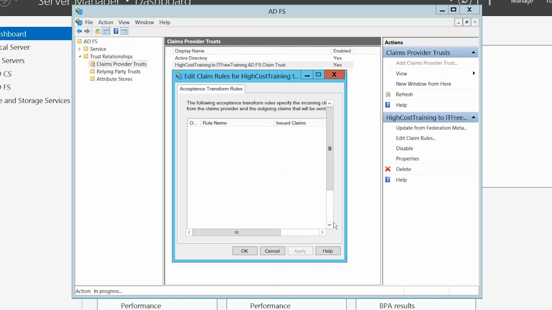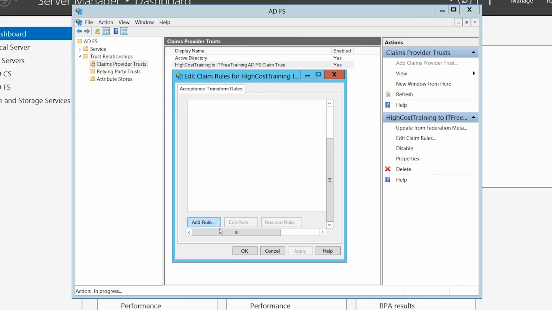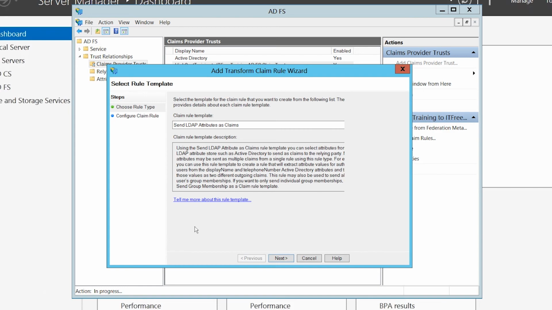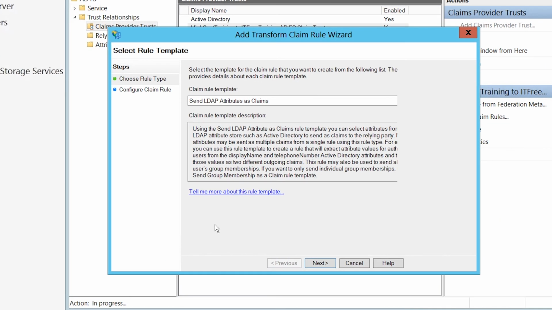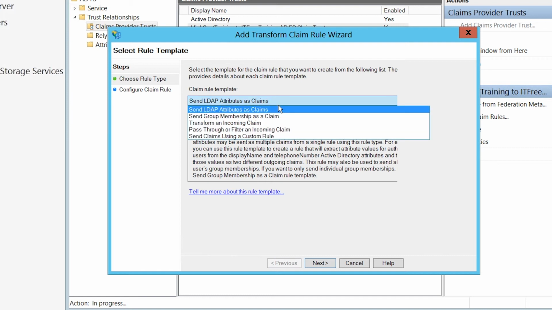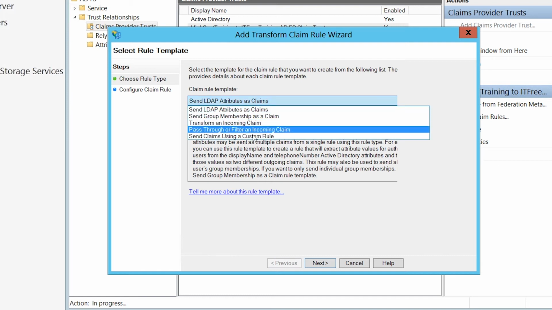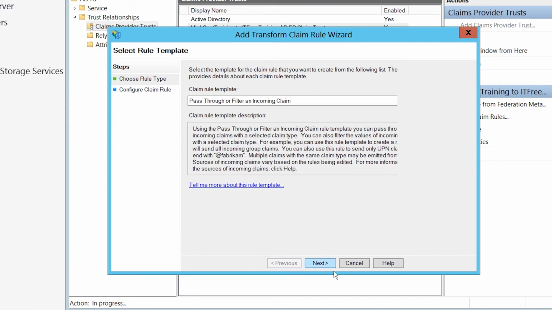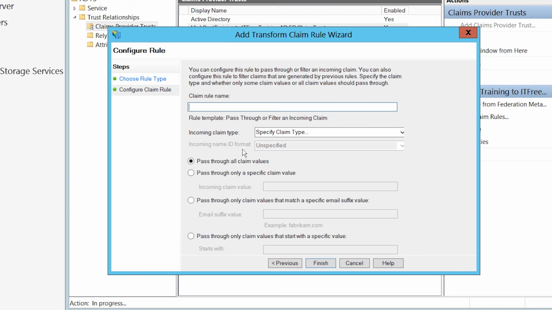If I press the button Add Rule, I will be taken into the Add Rule wizard. From the pull-down, you need to select a template to use for the rule. In this case, I will select the template Pass Through or Filter Incoming Claim. This will allow me to make some changes to the claim when it arrives at the server. On the next screen, I need to enter in some details about the rule. First, I will enter in a name for the rule.